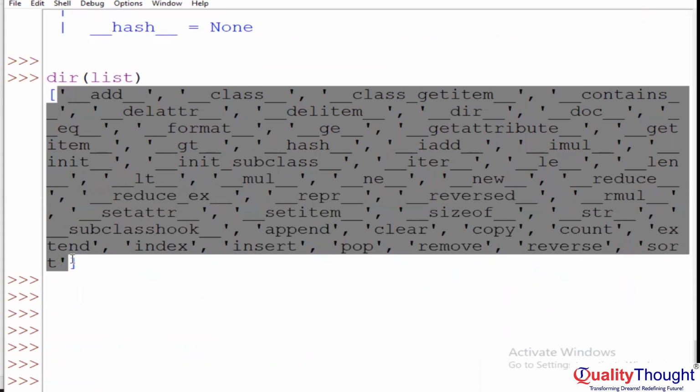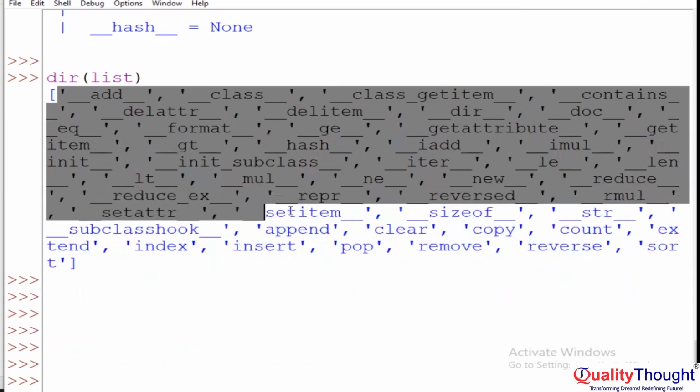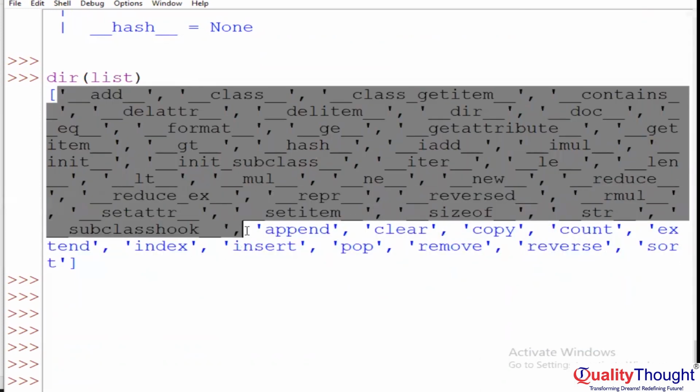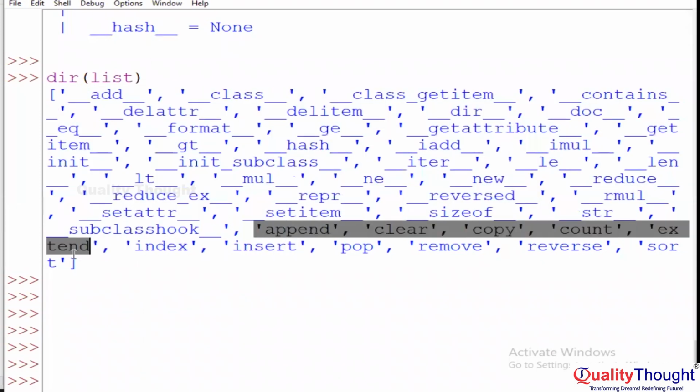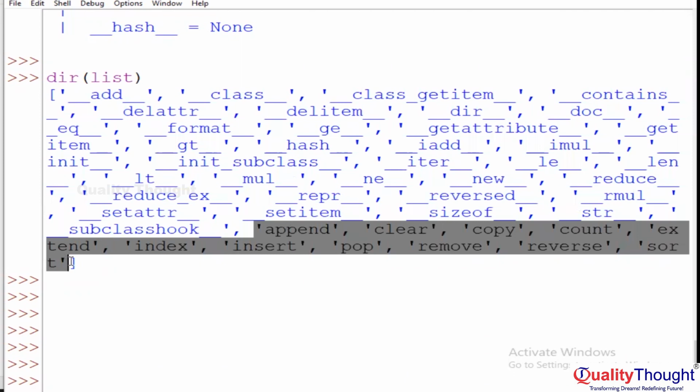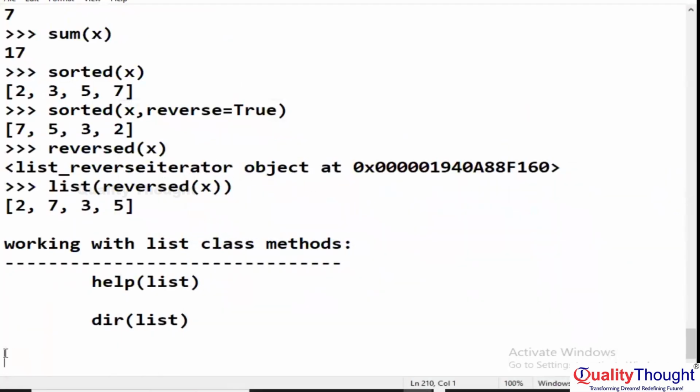Already we discussed at the time of string handling, some methods have both the prefix and suffix double underscores. Those methods are called dunder methods. These methods are executed automatically, but the normal methods are not executed automatically. Whenever we call a normal method, then only that method is executed. Okay, next one. Examples of dunder methods.